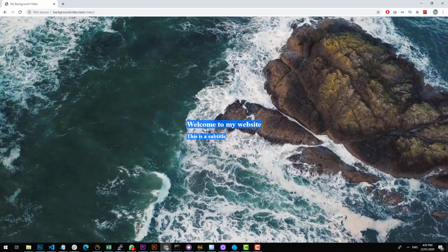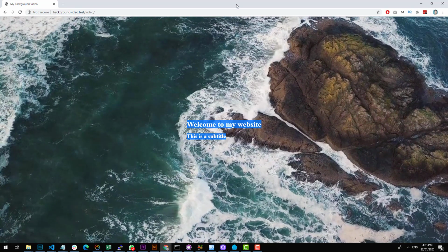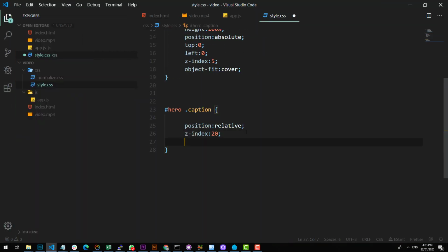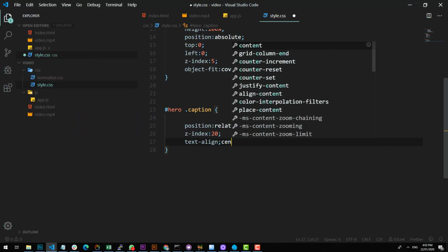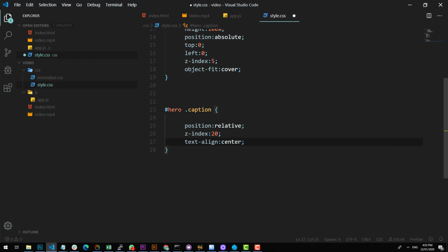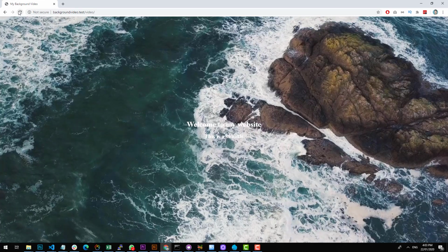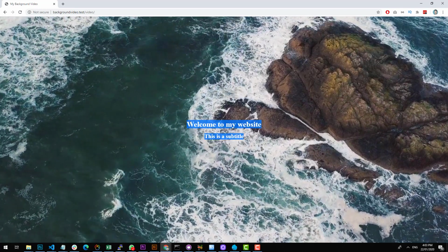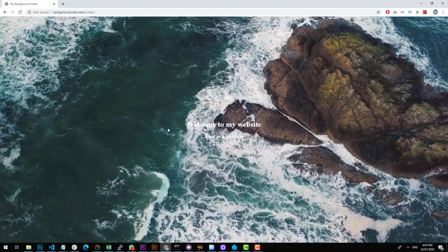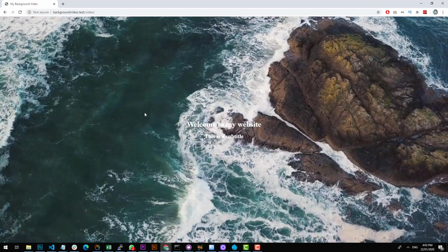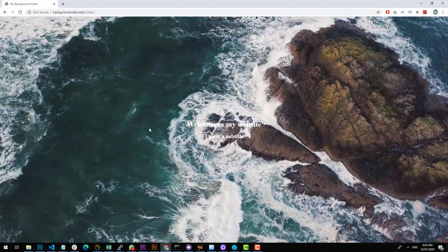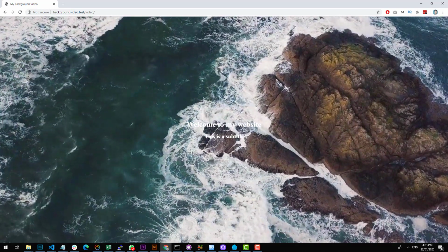So now we want to target the caption div and center our text in there. So go down here, do text-align: center, and let's give it a color of white, so that the text can be seen properly. Okay, well, it still can't be seen properly because the video is too light. So to fix that, we should add a bit of an overlay to the video.